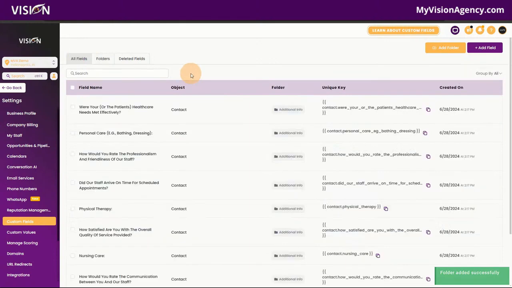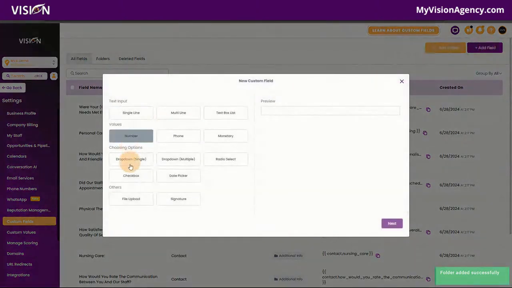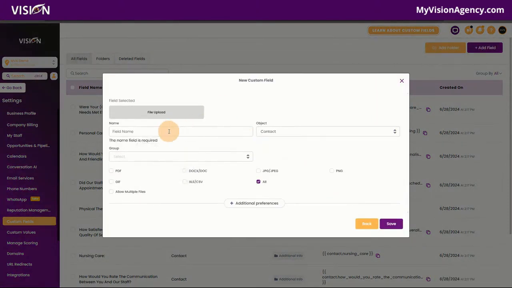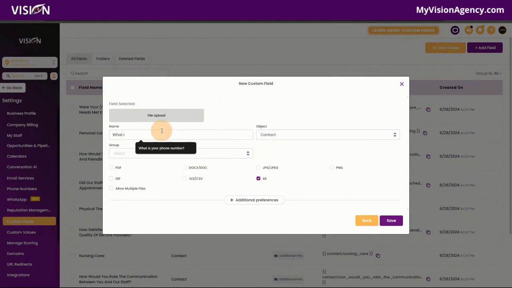Now, what if I wanted to go and upload a file, and I want to create a form that I'm going to have them fill out and I want them to add their logo. So let's say, please upload your logo, of course, you want to spell it right. And I want to choose what folder I want this to be in. So I'm going to put it in the onboarding folder.